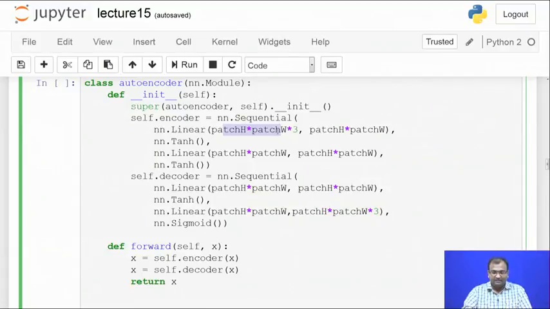So my input is patch width into patch height into 3, that is the total number of neurons, which I just connected down to patch height into patch width. It means that 300 neurons get connected to 100 neurons. Then I have a tan hyperbolic activation function. Once that's done, I connect down these 100 to another 100, in a very straightforward way, and then a tan hyperbolic.